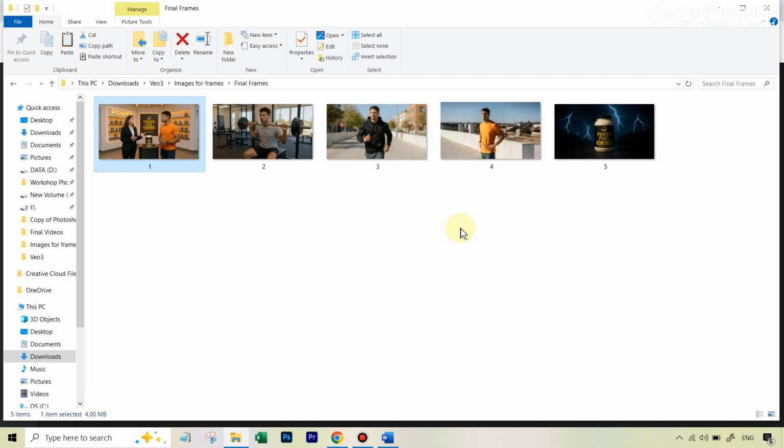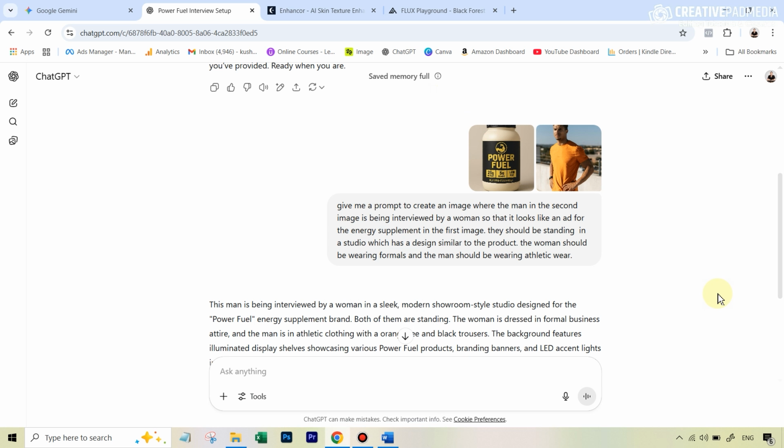So what I'm going to do right now is let me show you how to do this for the first frame, because the process that I'm going to show you remains exactly the same for each of the other frames also. So let's start this process. So to create that first image, the first thing that I did was I went over to ChatGPT. I uploaded both the images of the product as well as that man.